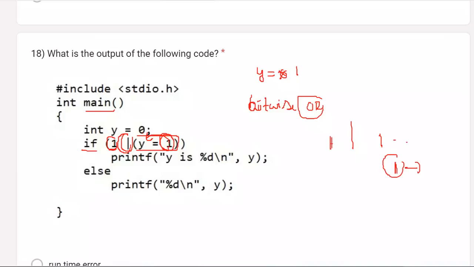1 means it will be true. This will also be true. So true and true is true. That means this entire statement gives the final value as true. If it is true, then you can enter into the if statement.